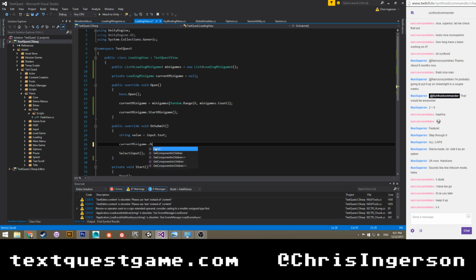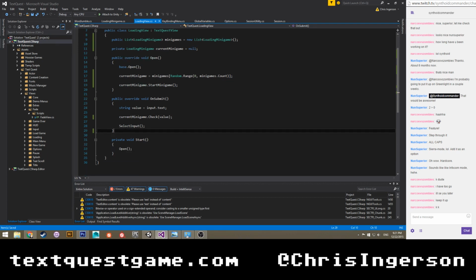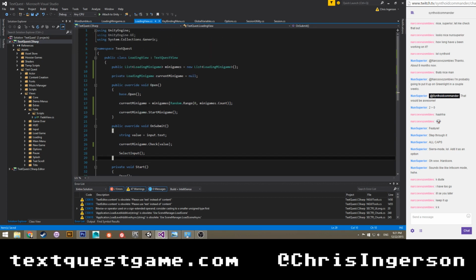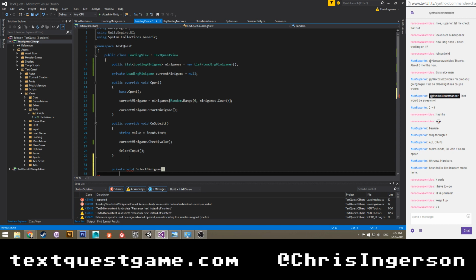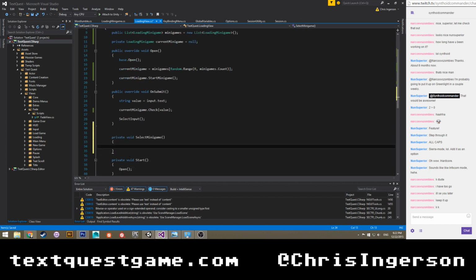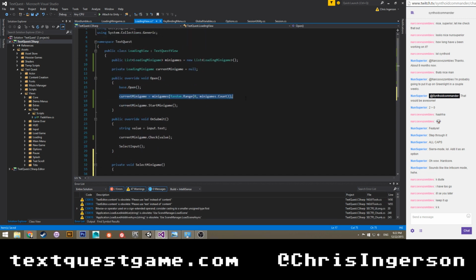CurrentMinigame.Check value. So we're going to need to have, let's have a private function down here called private void SelectMinigame. Let's move this down here.